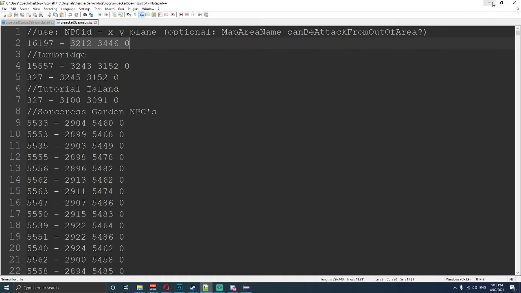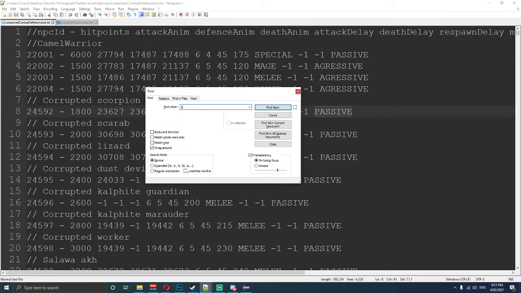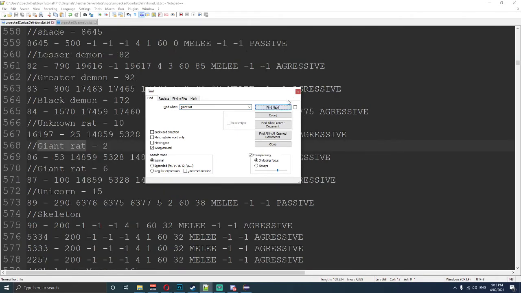So anyways, now that we've done that, we also need to open up the unpacked combat definitions. We want to press Control F and type in Giant Rat. Now, if you don't understand this NPC ID stuff, look up the top and read exactly what it does. It just tells you pretty much the hit points, attack animation, defense animation, death animation, and so forth, which is pretty handy to know.